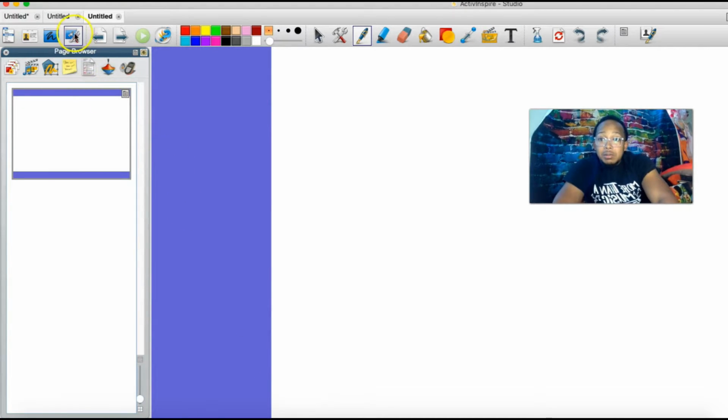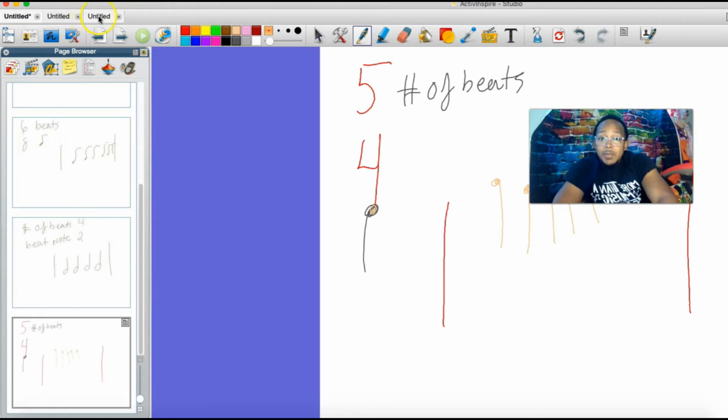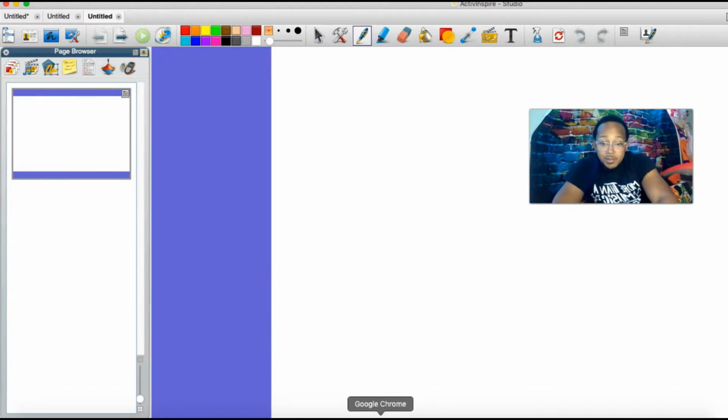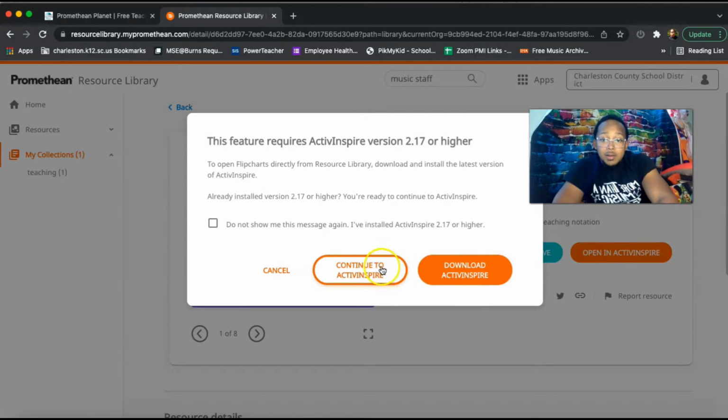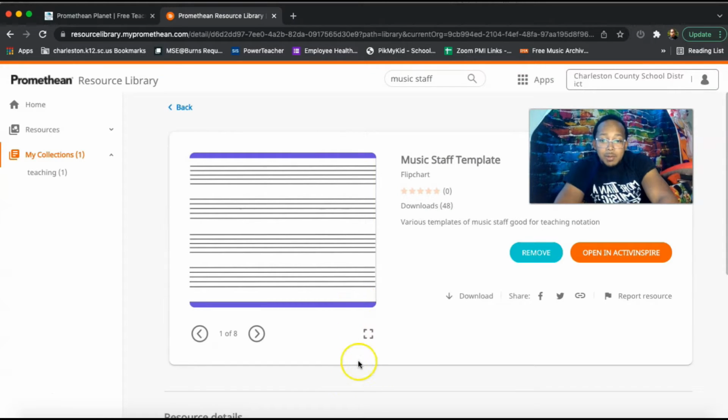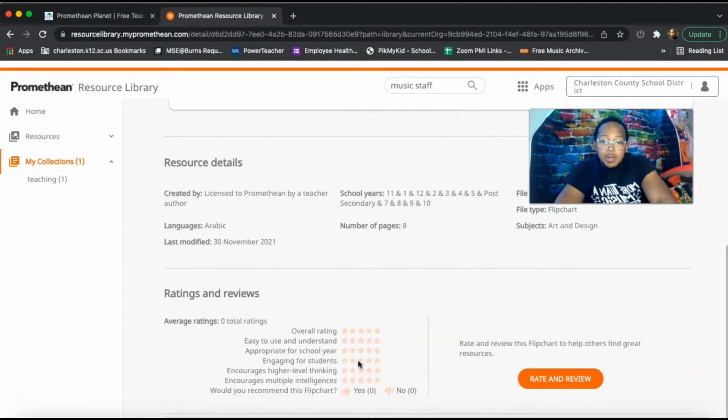It's not opening. See, this is how we do this stuff before we get to school. So we actually know how it works. Let's try that again. Do not show this message again. I have ActiveInspire installed. Why won't it open? I don't know.